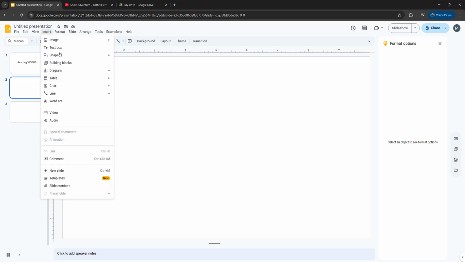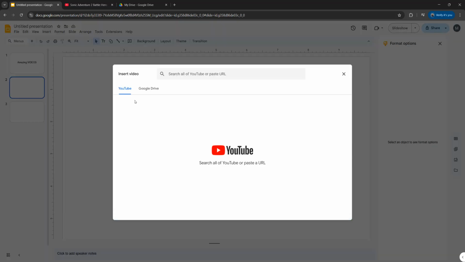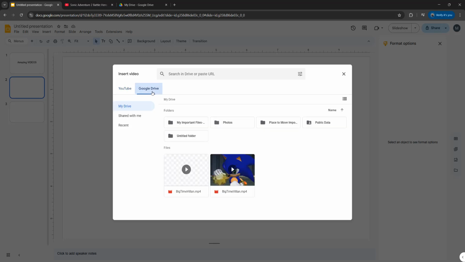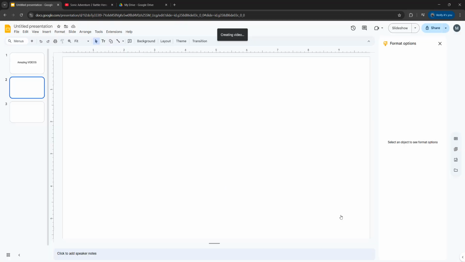Then click on Insert. Then click on Video. And then click on Google Drive. Then click on the video that you want to add to your Google Slide. It may be here, or you may have to navigate through the folders. So click on the video and click on Insert.